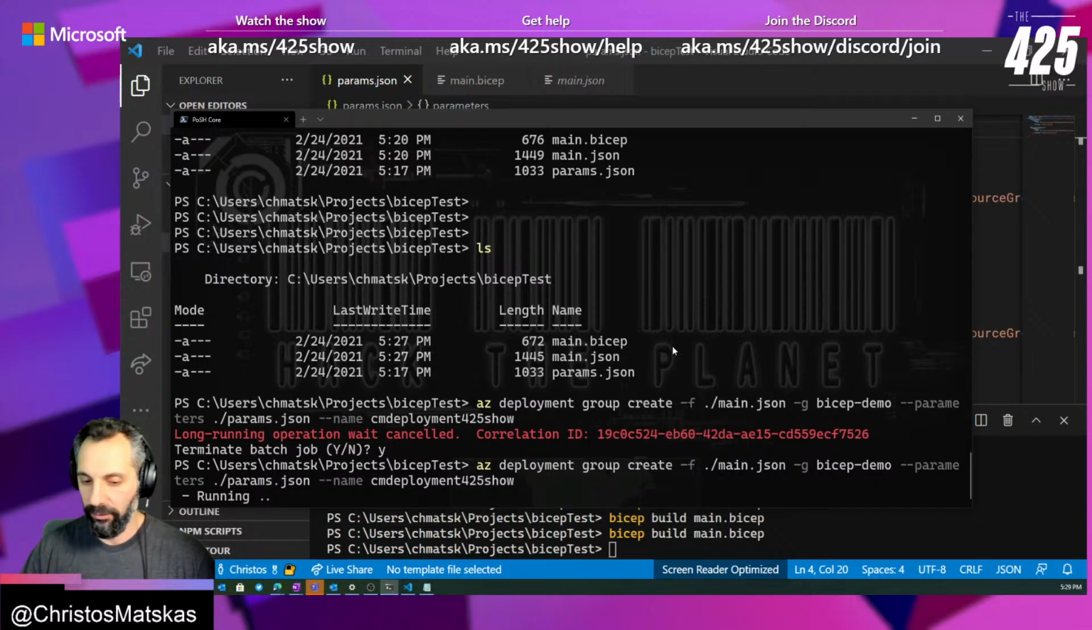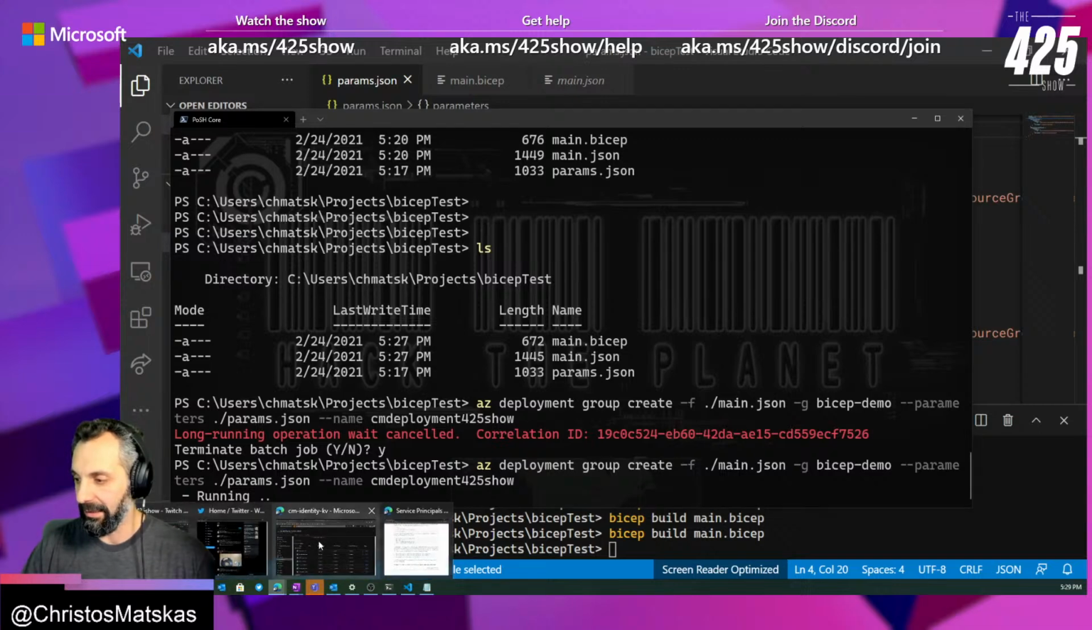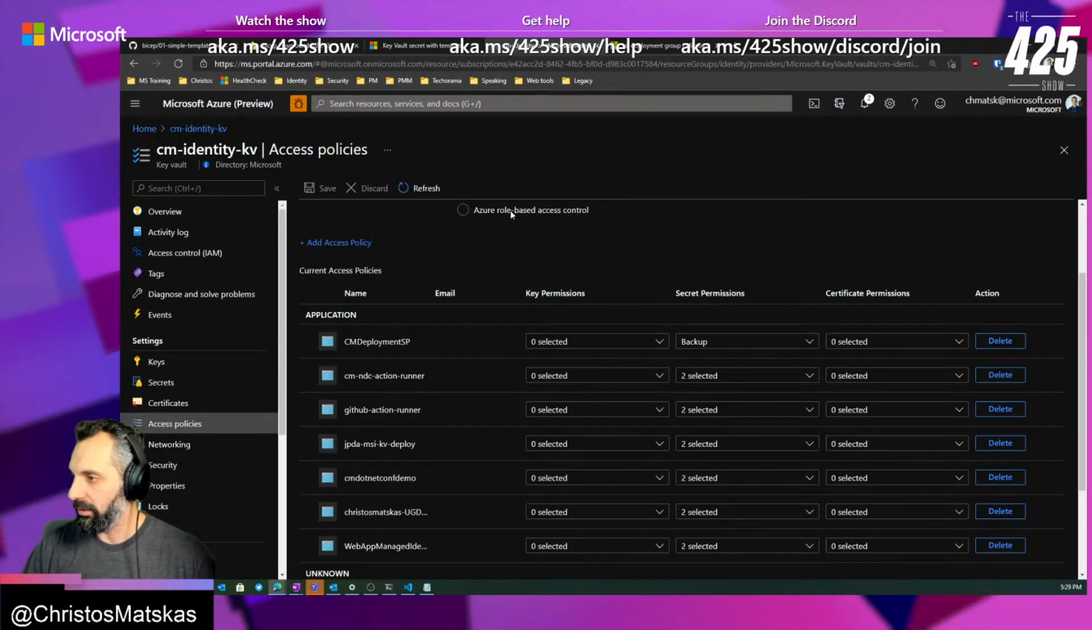Well, it's definitely going for a long time now, so I am interested to see, just to validate that this one only has one set of permissions here, that CM deployment, so it should fail.